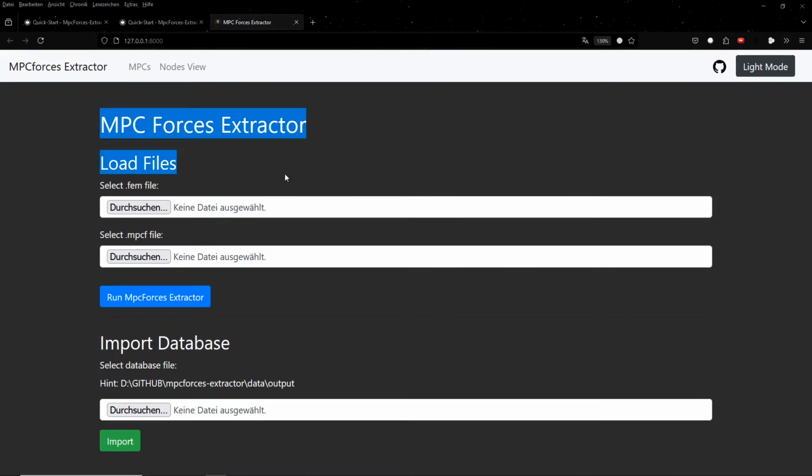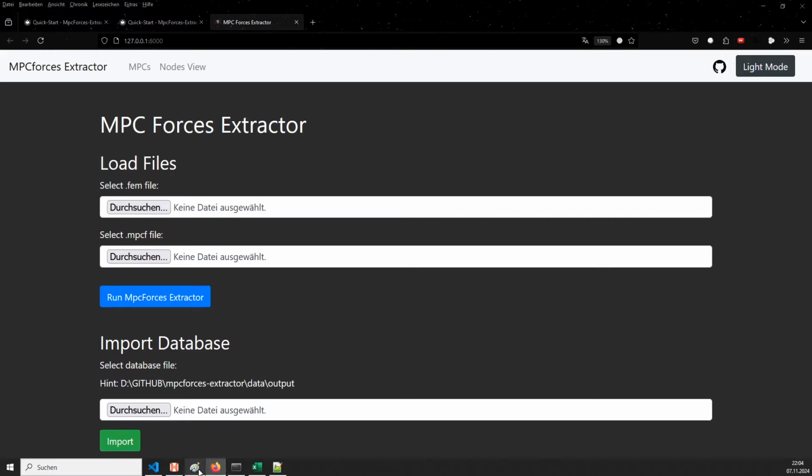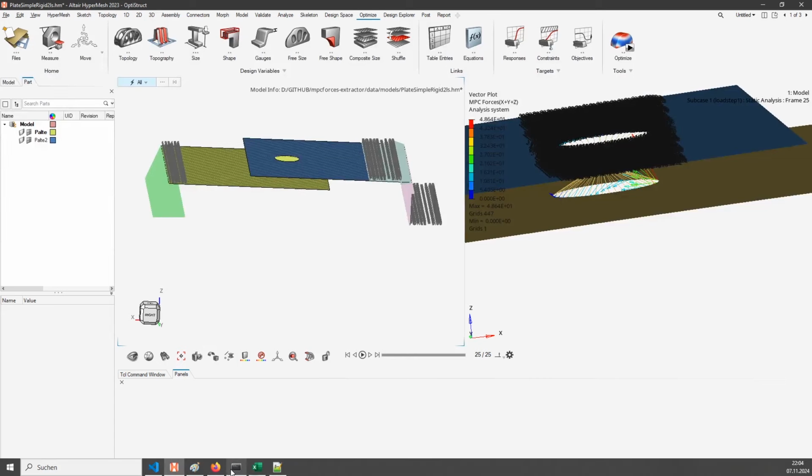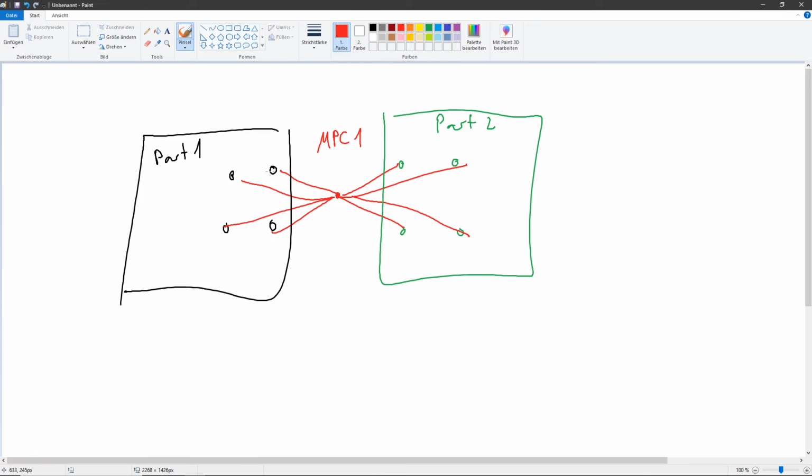The first way is to give in the source files. That would be the upper part until this blue button. We will cover both ways. And the other way is to import a database. So you must know that for each run this tool will do, it will write out a database file. That's because if you have a huge model, it might take several minutes and you don't want to have to run it again. Because one part of this algorithm is that it can detect, if you have this red MPC, what is part 1 and what is part 2.